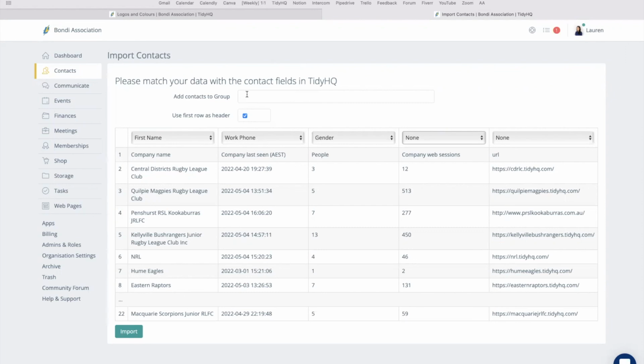So the reason why I would separate my imports into different groupings, any groupings that I know of now. So say I had a spreadsheet per region, and that way I could create a contact group for that region really easily.